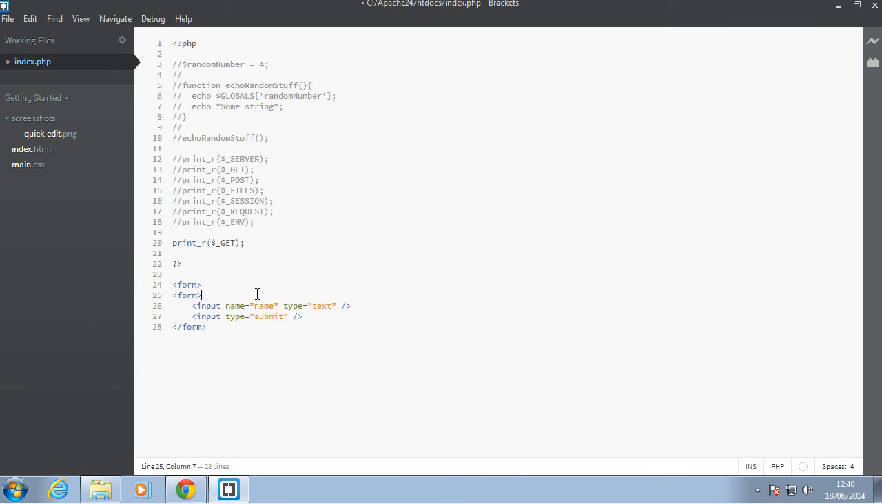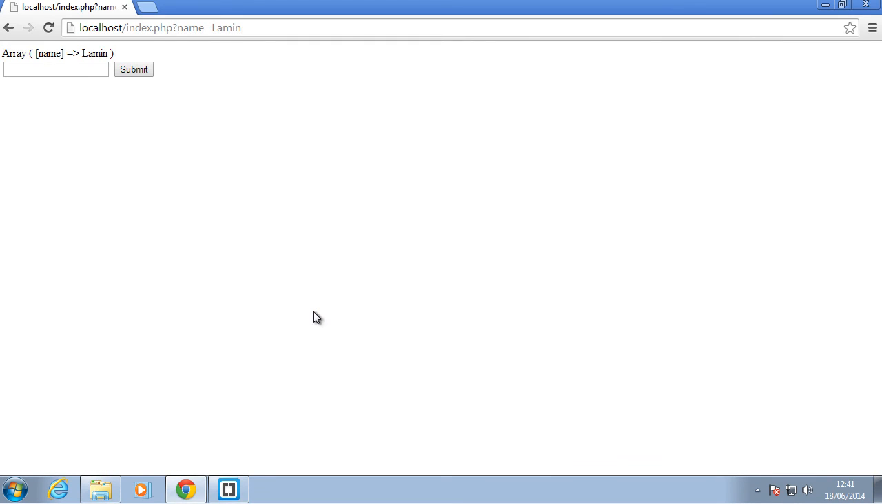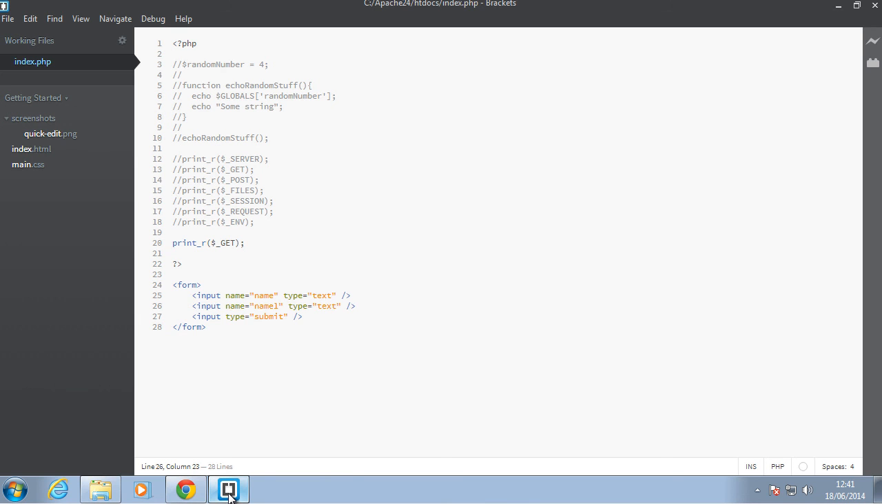Now let's replicate this input tag here and give it another name of name 1, okay? So go back in our browser, I refresh. Now if I enter Lam in here and I put Sane in the second one, when I submit, we should see name 1 and name 2 in the query string. So when you use the GET method in a form, it just resolves to having the values in the query string in the URL here, okay? So that's how the GET super global, the form and the query string are related.